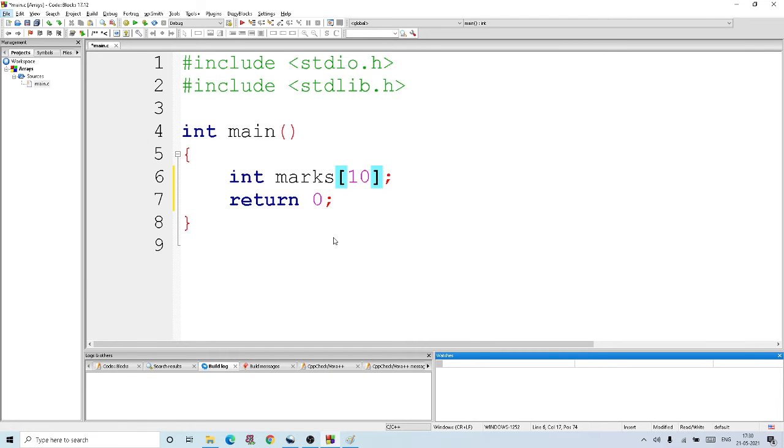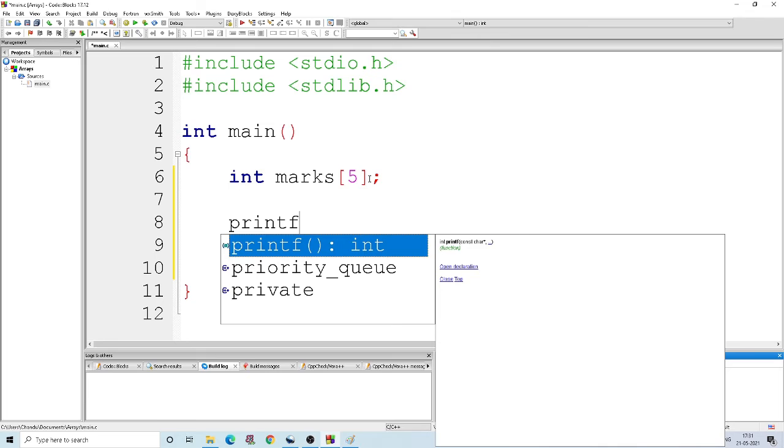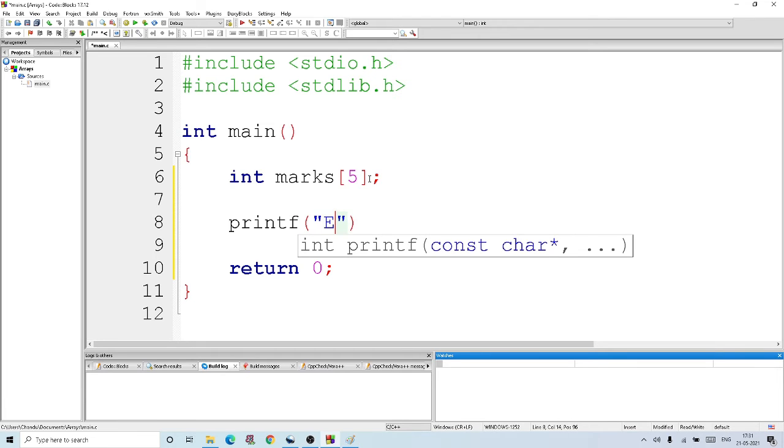Now let us do the same problem that we have done earlier using arrays. We'll take a small array. Suppose let us say there are 5 students. We want to store their marks and display their marks. Instead of manually assigning the marks, we can ask the user to enter the marks of 5 students.